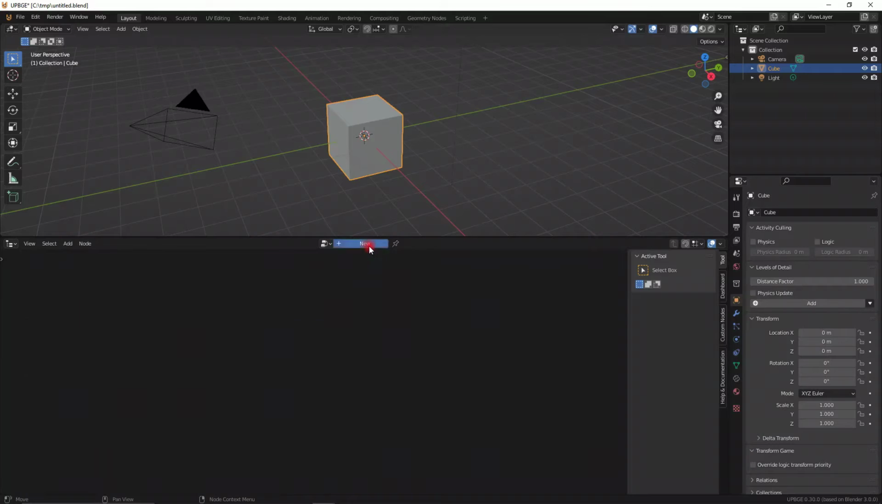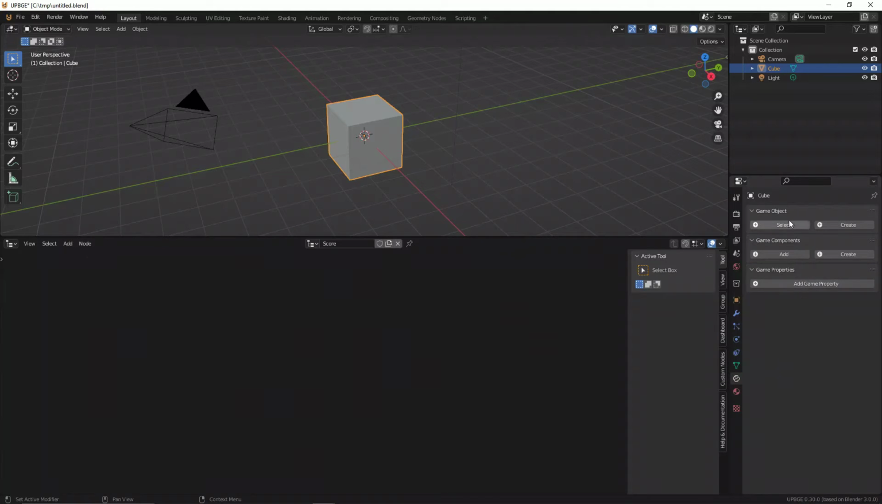Now we can create a new logic tree and we're going to rename this to be score. What we're going to do is sort of create a clicker start game. So our score is going to increase every time we click. So we go down here to this logic button, and we have these three different windows. We can close the two top ones, they're not important for us. And we're going to add a game property.